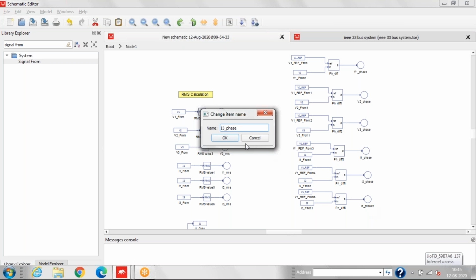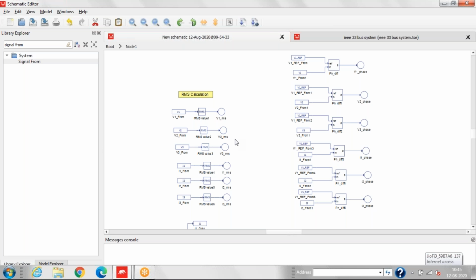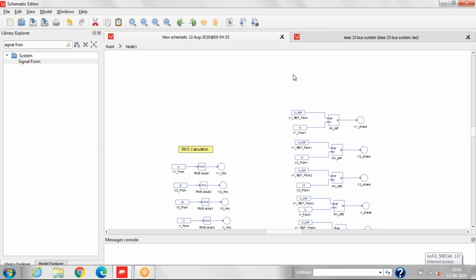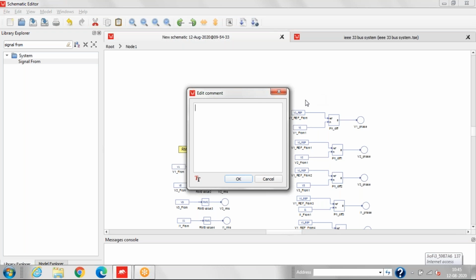So in this way, you can calculate the phase. Now similarly we'll use the comment block here. This is for phase calculation.